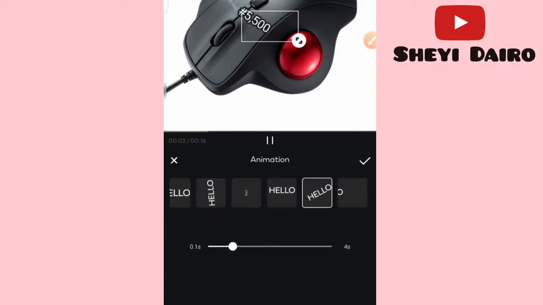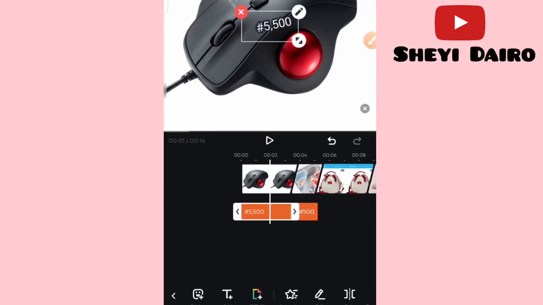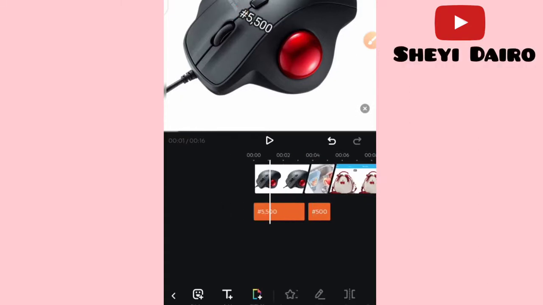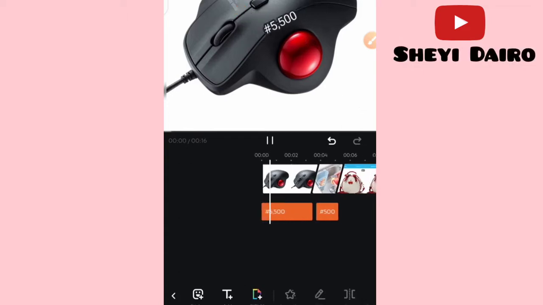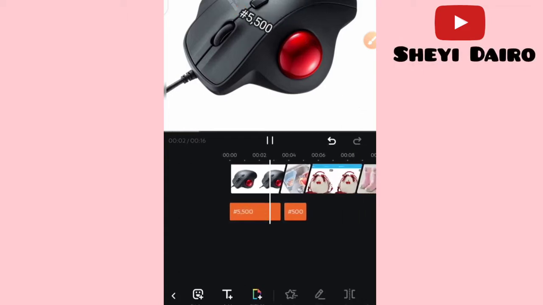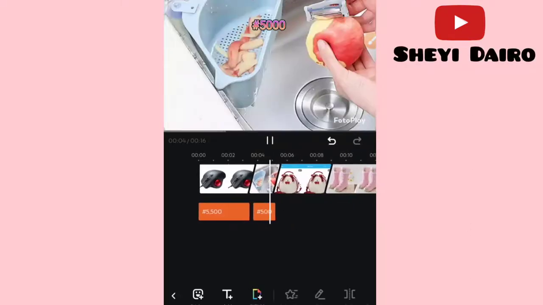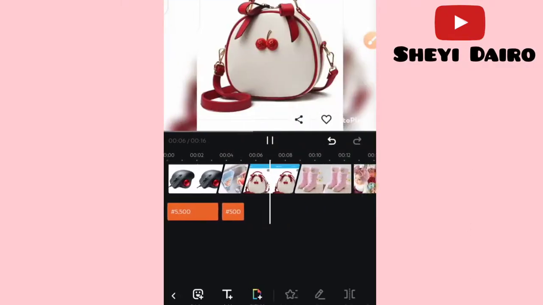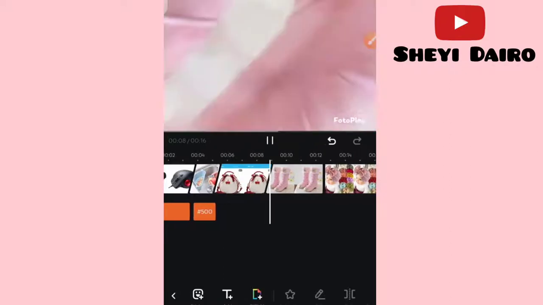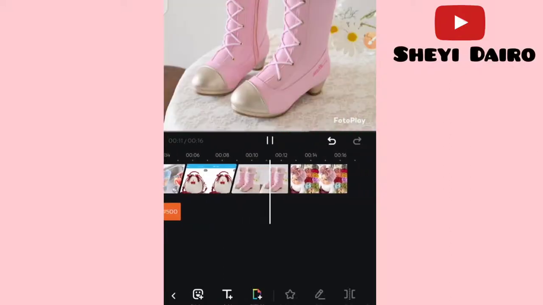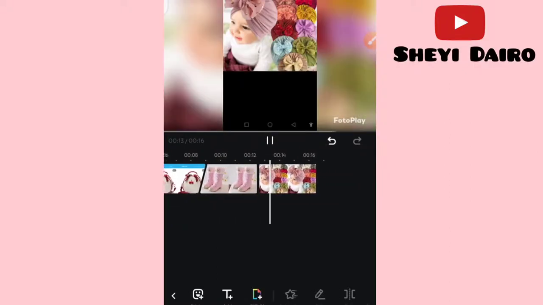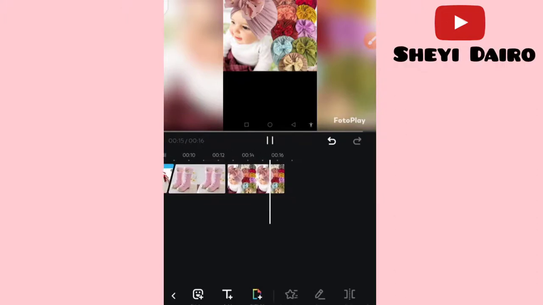See. So let me just leave it here like this. Then the color itself, is this one okay? If not okay, you can choose any color you want. Let me replay everything. You can see the animation for the album. So this is how you would do it. I believe you are also enjoying this. It's so sweet. I love this app. It's just so sweet for advertisements.